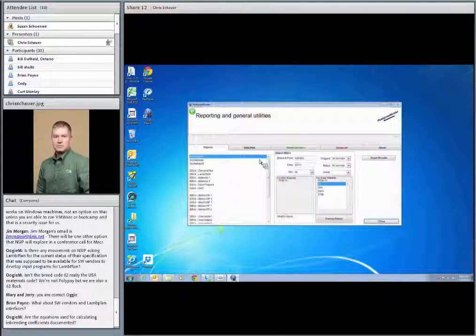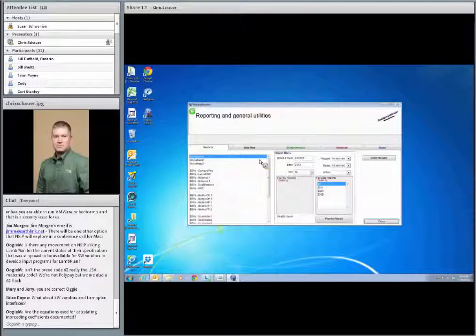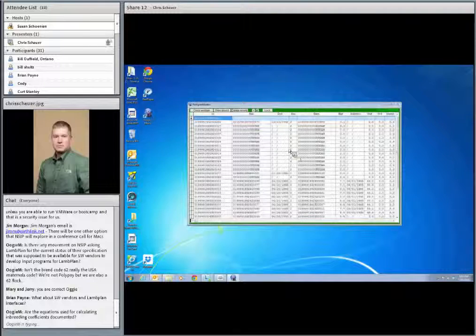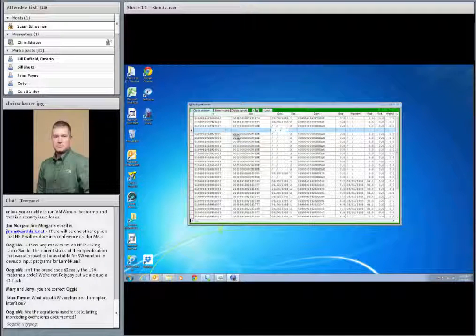The second one that you don't need to worry about right away is reports and utilities. Reports and utilities gives you another way of looking at some of your data, and the only one that I'll point to is if you switch over to data files and main database, you get your data in a spreadsheet format. And this is a place where you can modify your data, you can clean up your data if you've made mistakes. But I'd encourage you as a new user to not switch to this screen.